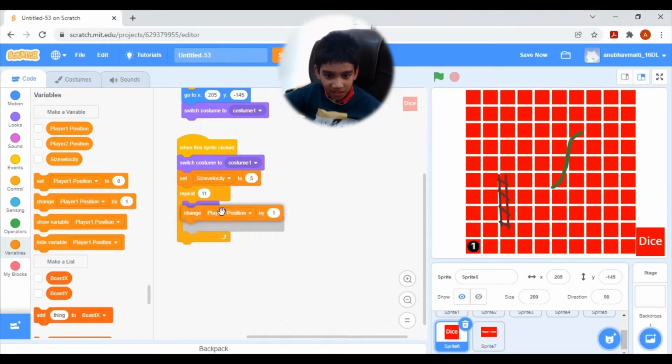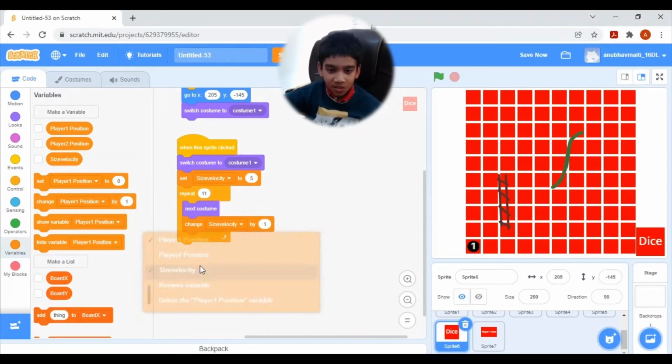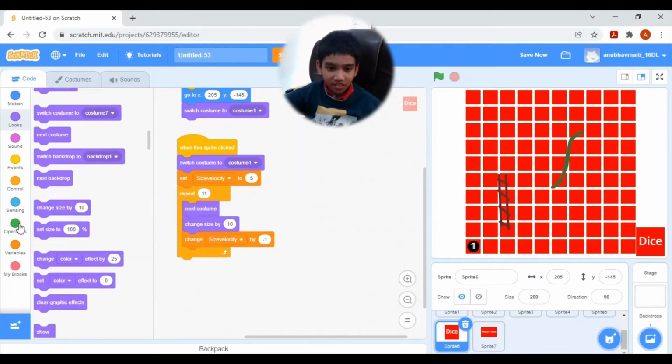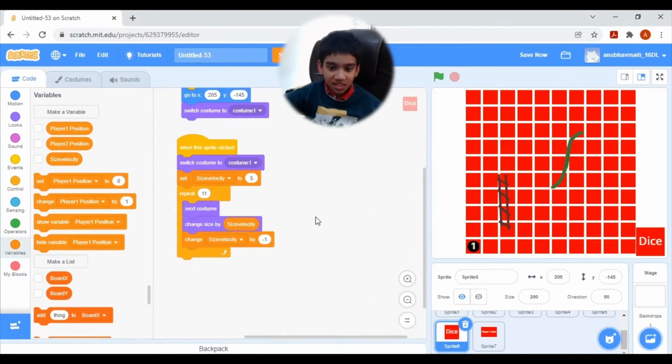So let's put a change size velocity by say -1 and let's go to looks, and before that we need to put here change size by size velocity. So let's see. Let's test. But it is jumping very slow. To solve this problem, let's put a repeat 21 and let's put a set size velocity to 10. Let's see.